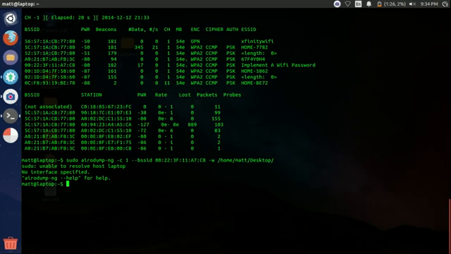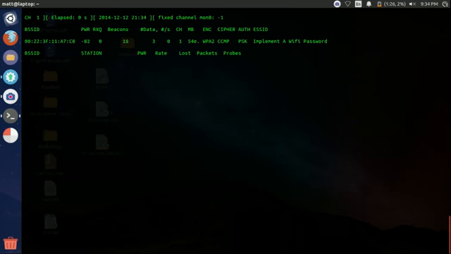Oops. Oh, forgot my interface. And then after where you want to send it, you just type in your interface, monitor 0. And now what it's going to start doing. Okay, actually, I'm going to show you guys a quick trick.